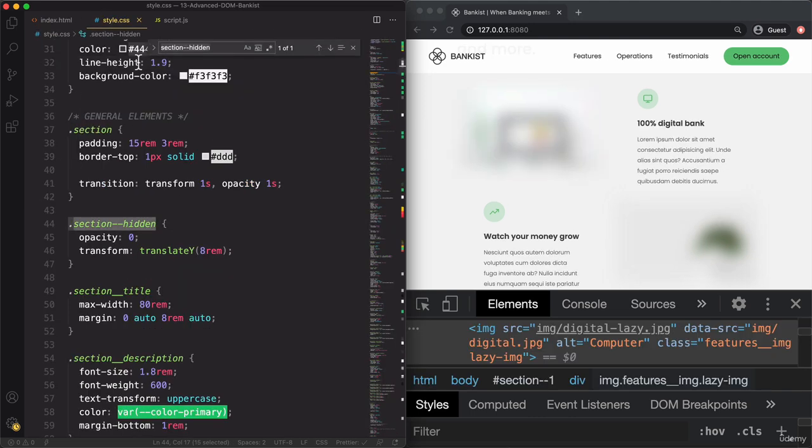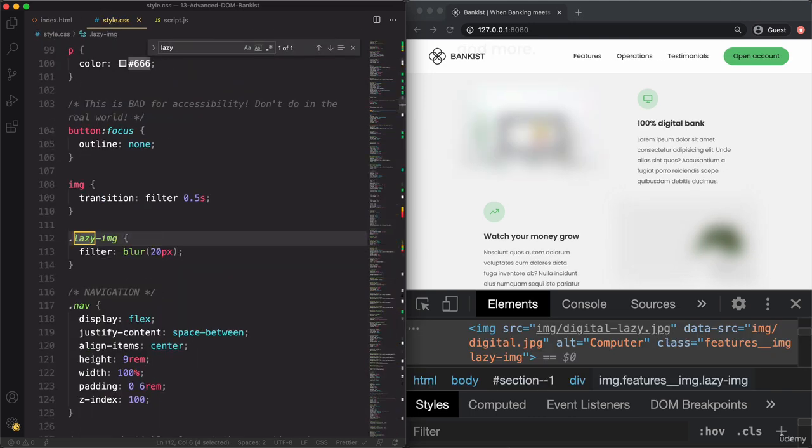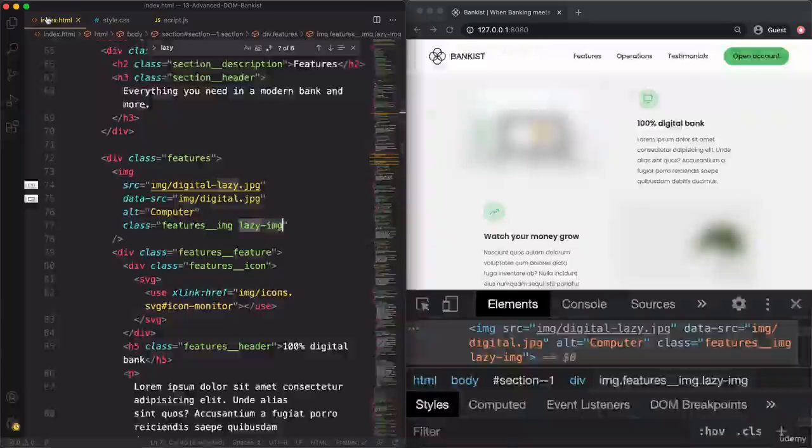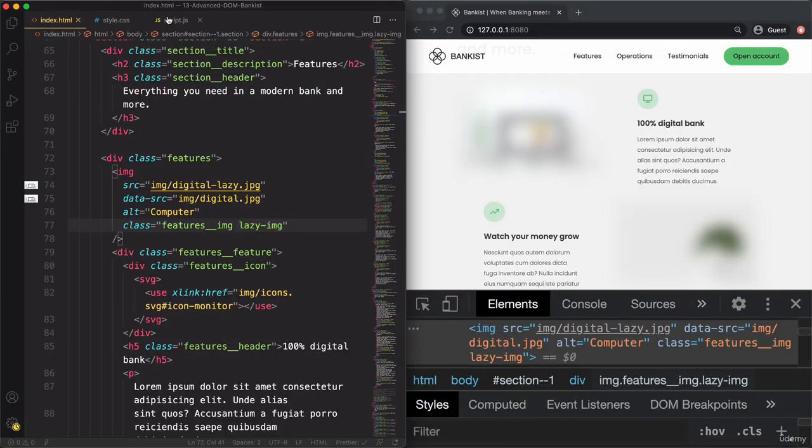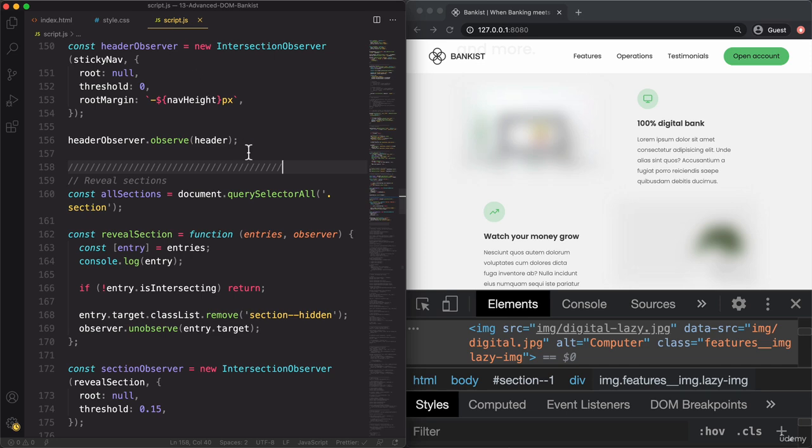And so this is what this class looks like. It's simply a blur filter. And so modern CSS allows us to do this really cool effect. Okay, so let's implement this. And that's actually not too hard using the intersection observer API one more time.